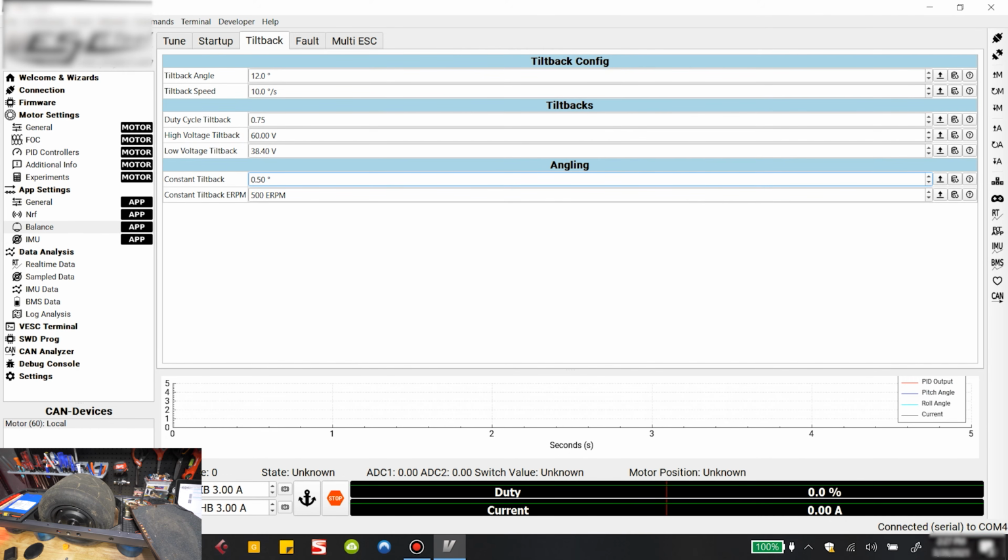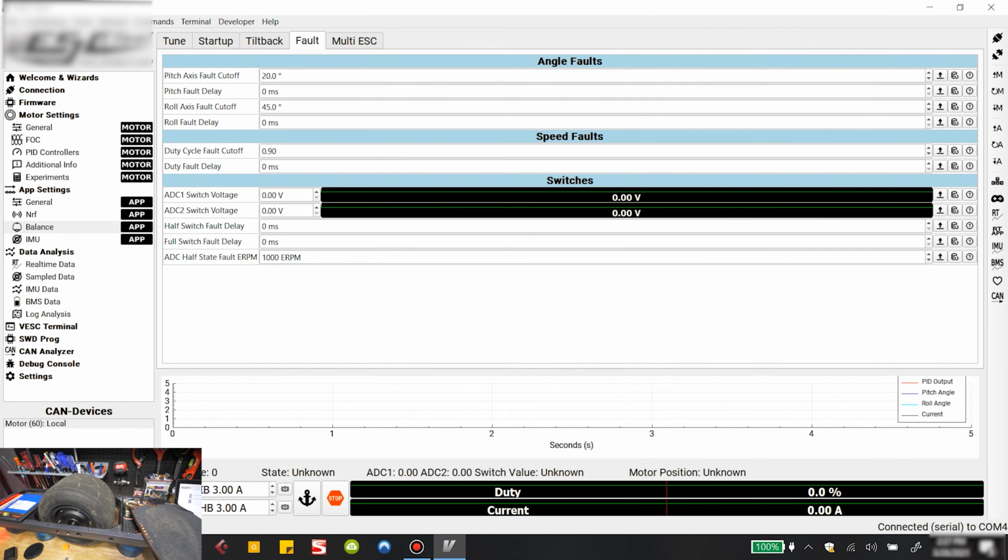Okay, now the last 2 things to do are fault and tune. And fault is going to be this whole big thing, because it's not just about errors and keeping the system from burning itself out. It also has to do with the foot sensors.